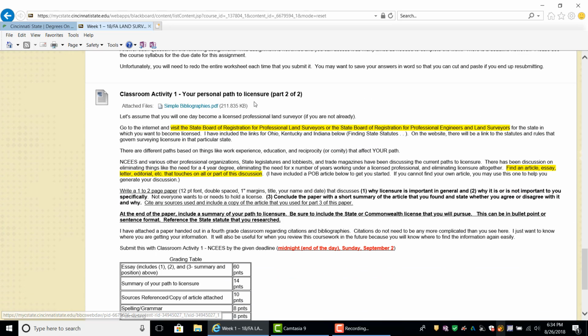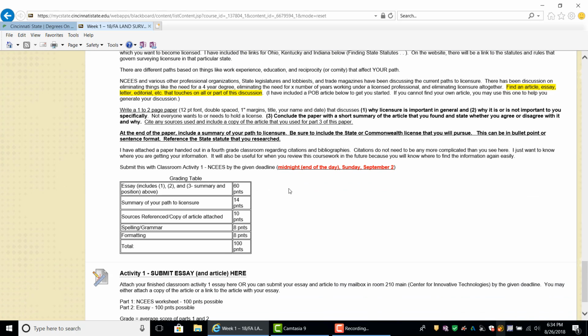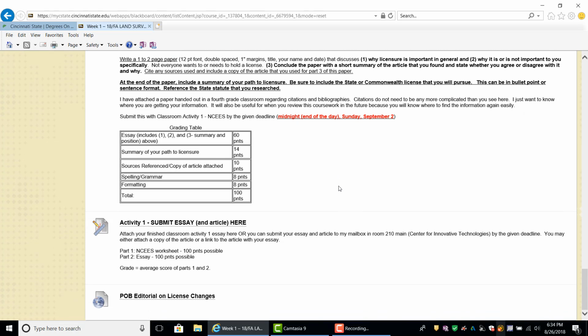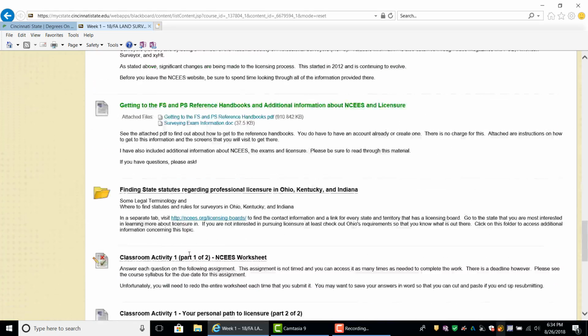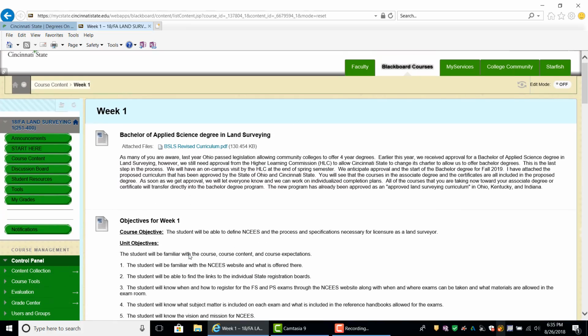Second part of this is you have an essay that you need to write, and so make sure that you read through all of the requirements for this essay. I've shown you what the grading table is, all the information that needs to be included in this. Please make sure that you're reading carefully so that you can see what all needs to be submitted. You're going to submit the actual essay here, and then I've got an article that you can use to help you with your assignment. So that'll get you through week 1.